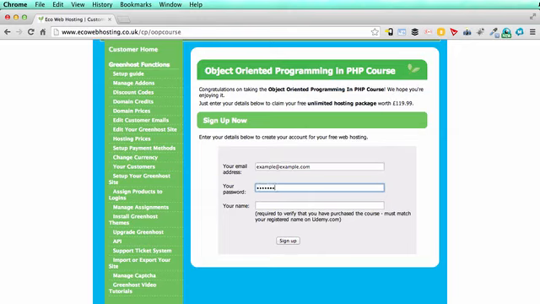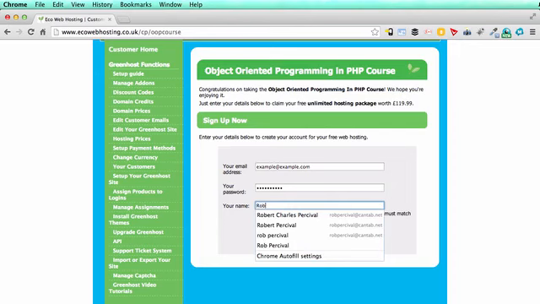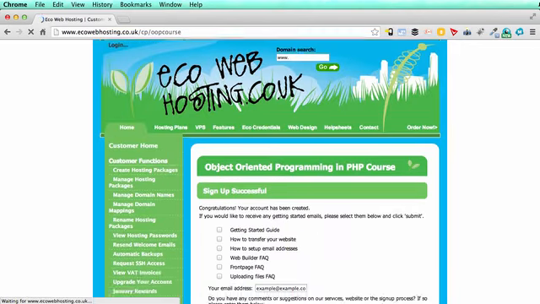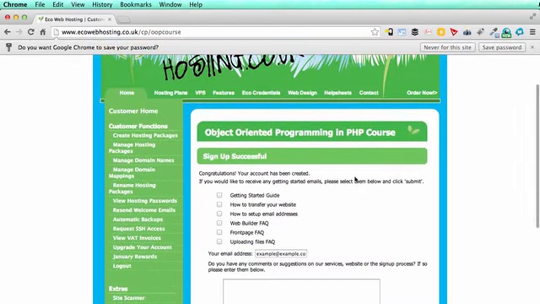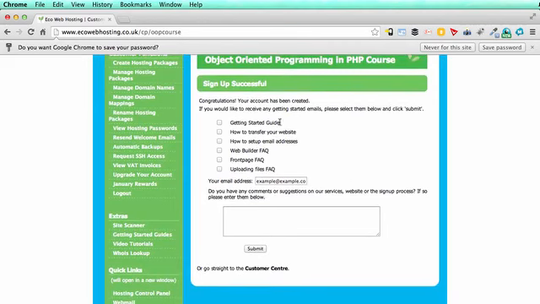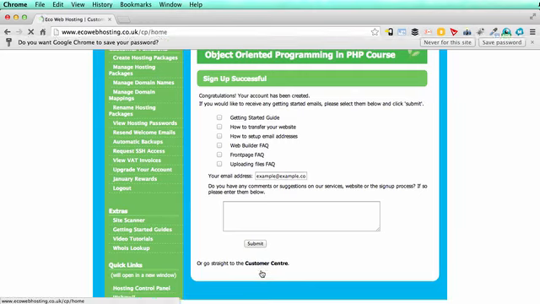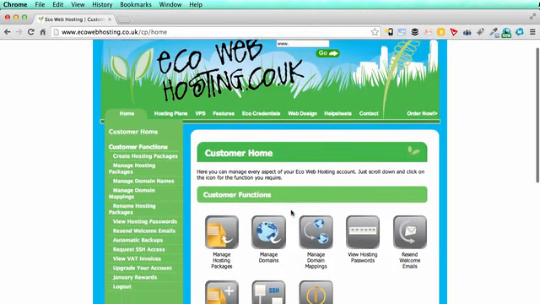Let's put testing123 as the password. And I'll put Rob as my name. So that's gone through fine. I'm now signed up. So you can get various emails sent to you if you want to get instructions to getting started with the hosting, or you can go straight to the Customer Center.